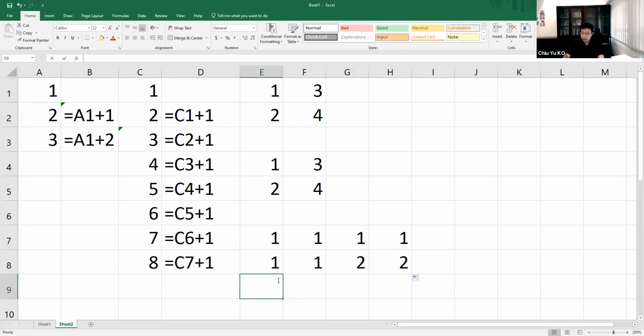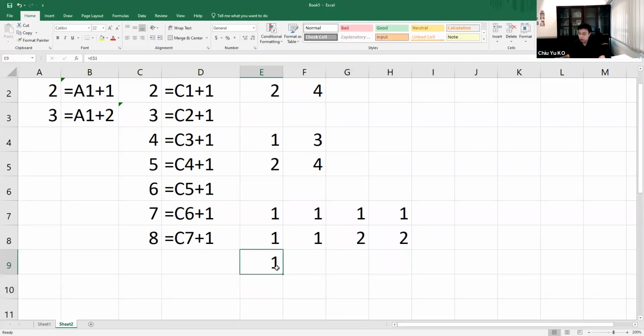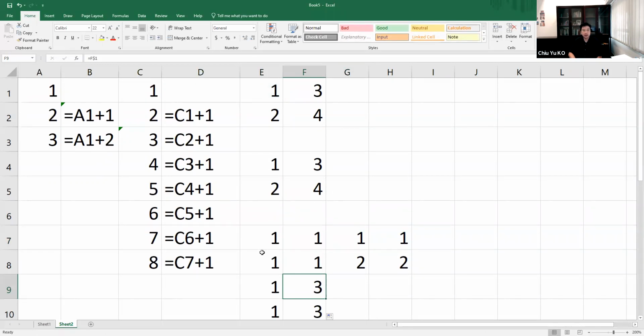Let's see the final example. If you have E dollar sign 1, what you have is 1, 3, 1, 3. Why? Because the row 1 is always fixed. You can see it's still E1 going down. I hope this gives you a clear understanding of cell referencing.